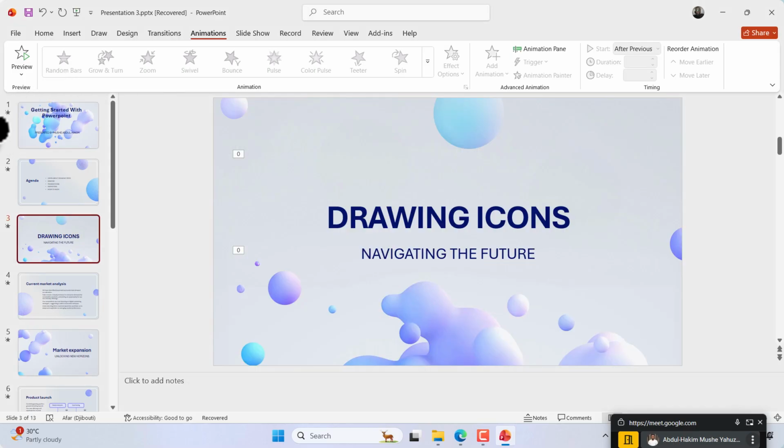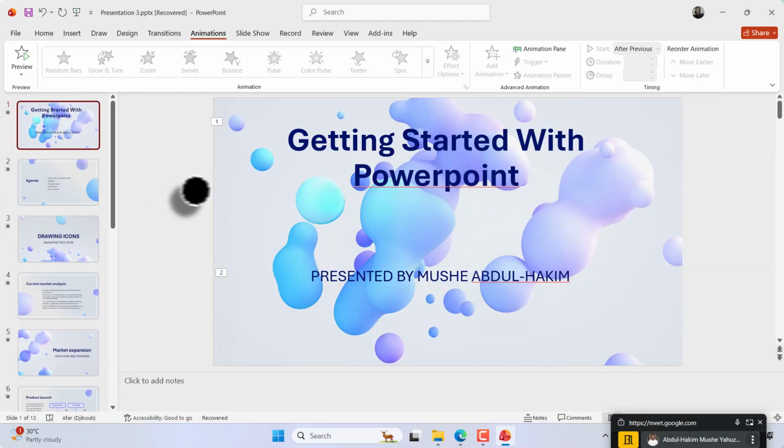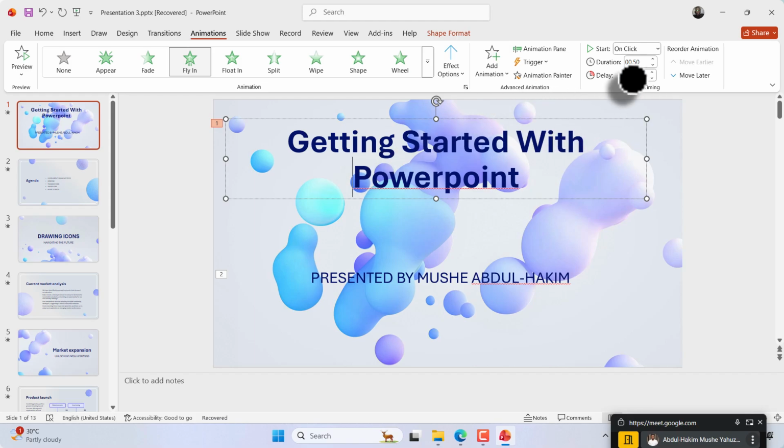So you most likely want to use With Previous and After Previous when you are not on your first slide, because on the first slide there's no previous animation, right? So that's the difference. And of course, this one you can change the duration, how long you want the animation to take place. Like if you want to delay it, you can delay it. There are a lot of customization options you can do here.